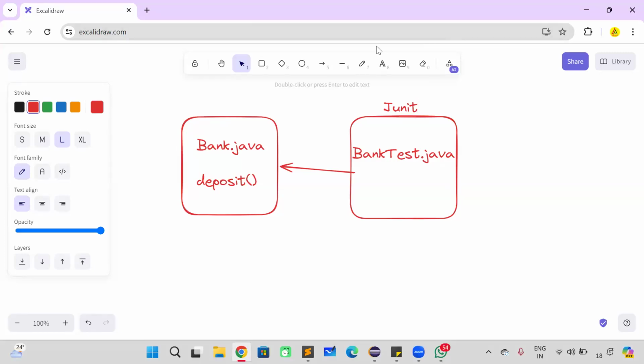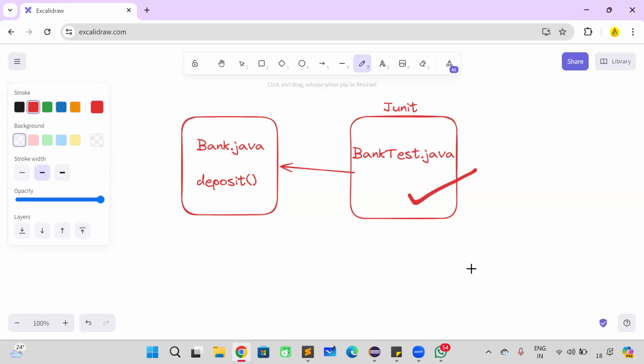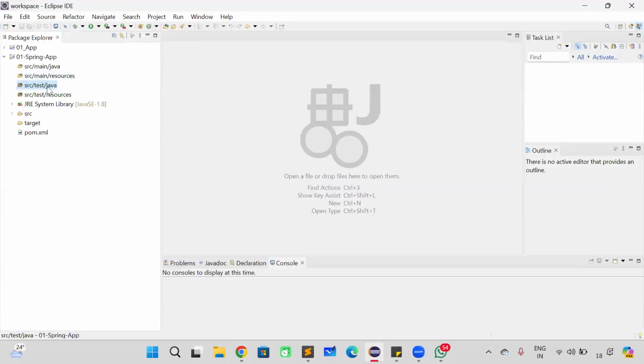Any test classes that you want to develop for your application, we are going to create them in the test Java folder. For that testing, if any configuration file is required, those configuration files we are going to keep in the test resources folder. Test Java and test resources folders will be available like this. Are you guys able to follow me?